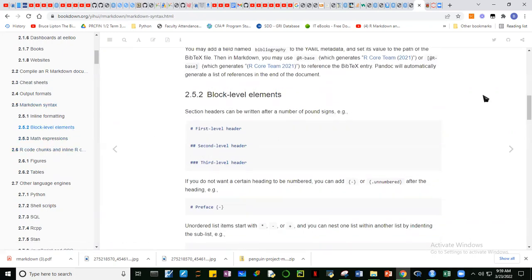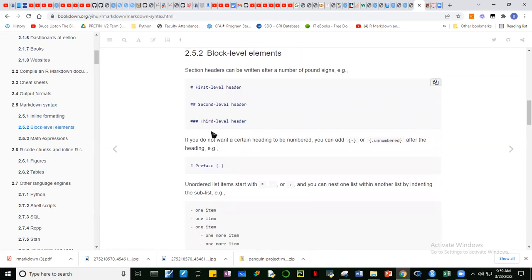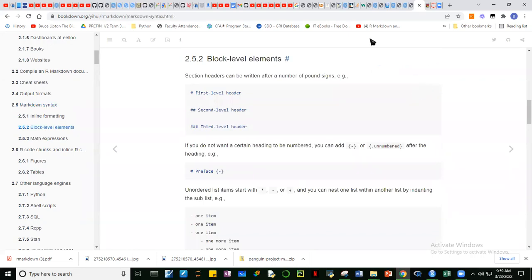Okay, here, guys, under the block level elements. So you can divide your R Markdown into several sections. Section headers can be written after a pound sign. One pound sign is the first level header, so this is the main header. Two means second level header, and the third one is a third level header. Actually, it can be up to 6 levels. So you know when you write outlines, right? The main sections will be section 1, 2, 3, 4, 5, 6. And under section 1, you might have an A, and then under A you will have a 1, etc. So these are your levels. Okay, so let's try to practice.